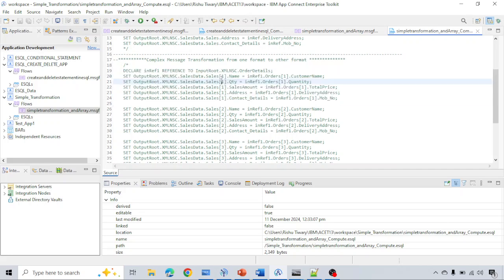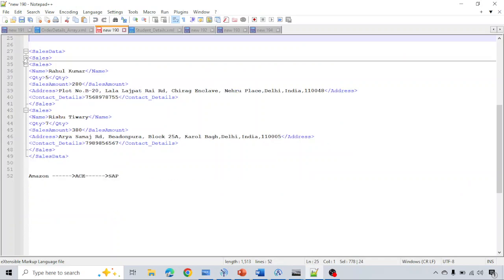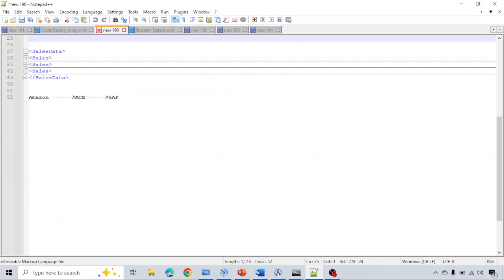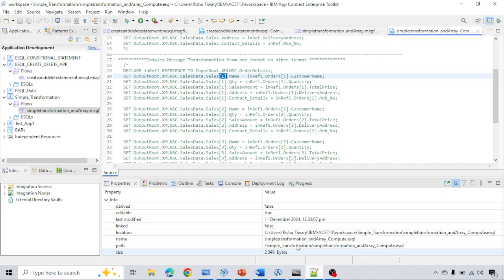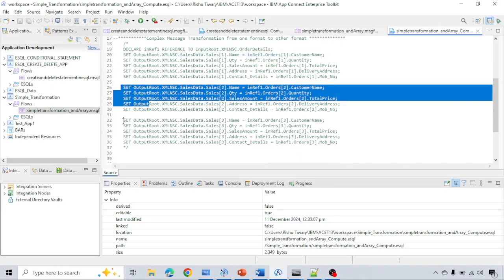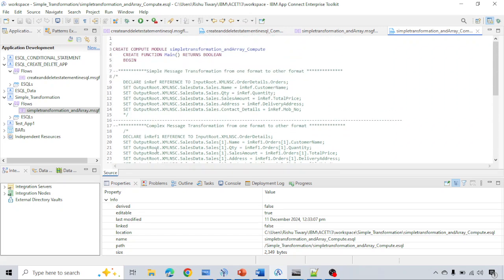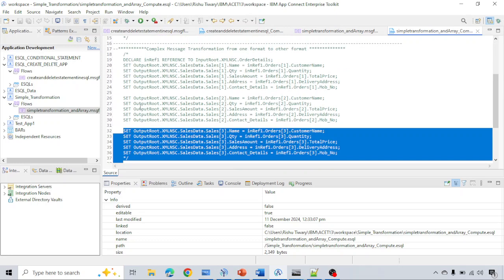You can see this is the first array of the sales. First array means this one, this is the first array. This is the second array, and this is the third array. In a similar manner we have written for the first array, similarly we have written for the second array, and similarly for the third array. So this thing we have already explained in detail.